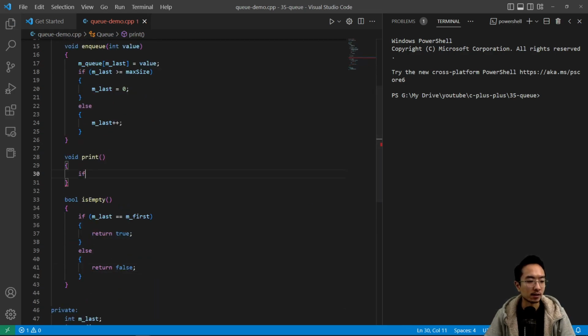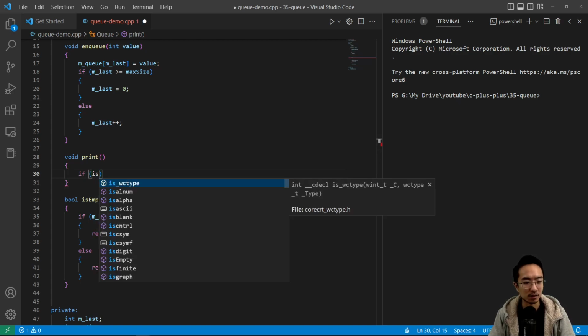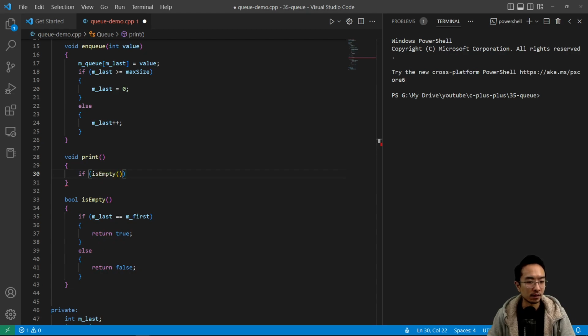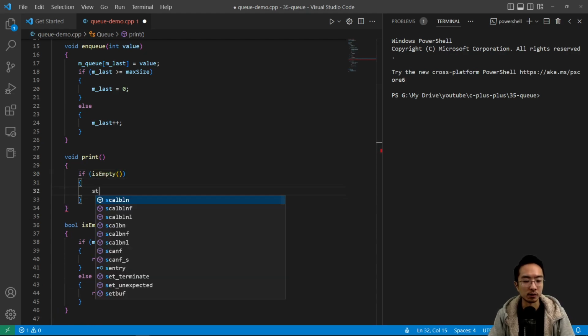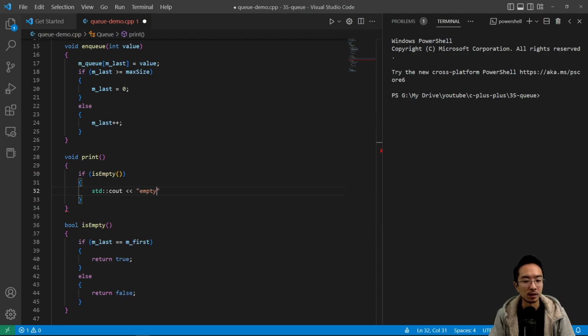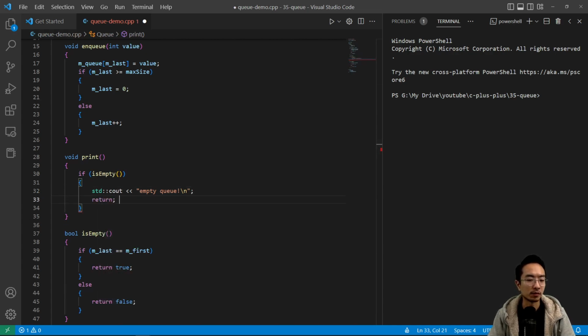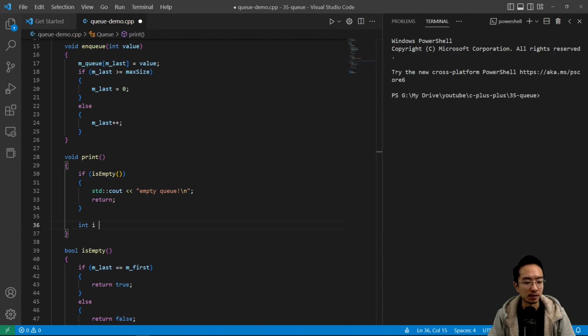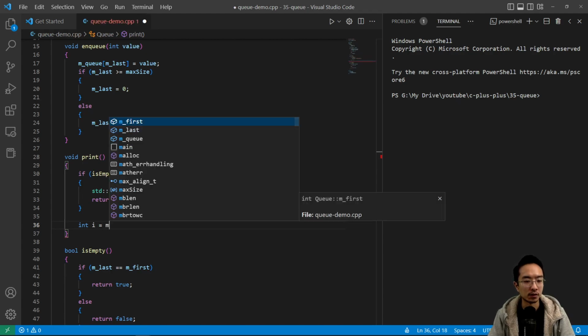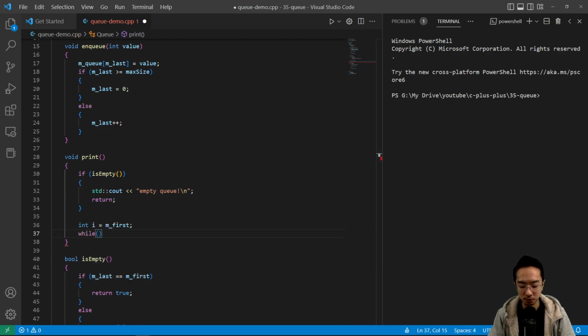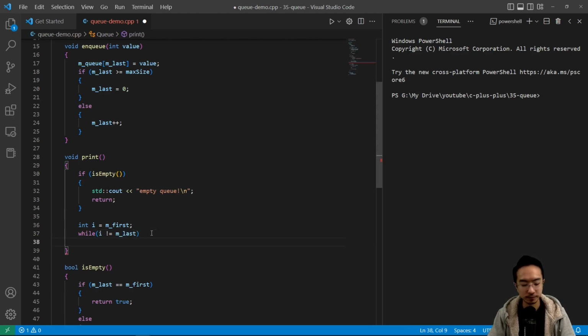Now we can use that isEmpty function inside our print function. We just say if isEmpty, do something. What we're going to do is say std::cout "empty queue" and just exit out of the print function. Otherwise, what we want to do is set our current counter i to mFirst, and then do a while loop. While i is not equal to mLast, while it's not the last index, we want to print out everything in there.